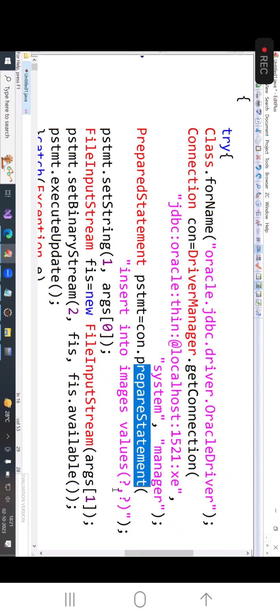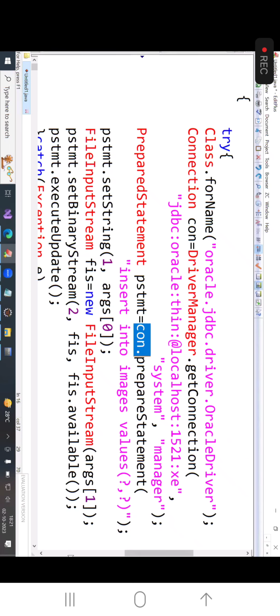Instance method or class method? See what is happening. Is it an instance method or a class method? Instance method. If it were a class method, we would have to call it with the class name. But I'm calling it with an object reference. This method is in which interface? The Connection interface. That's why the Connection reference.